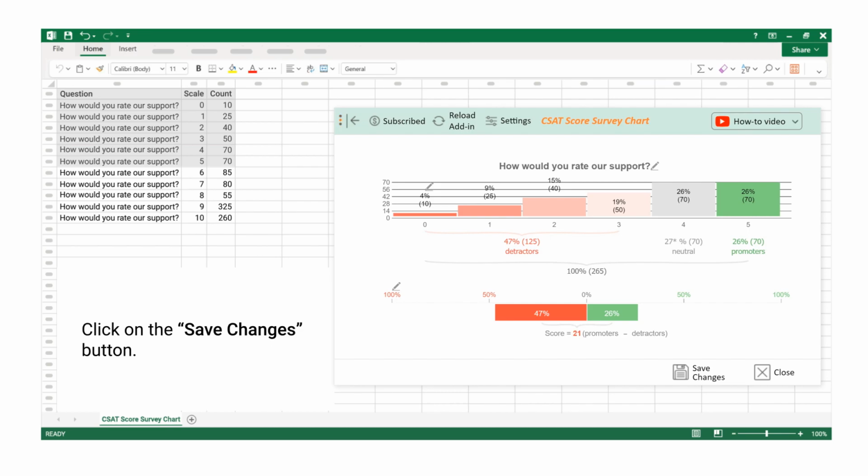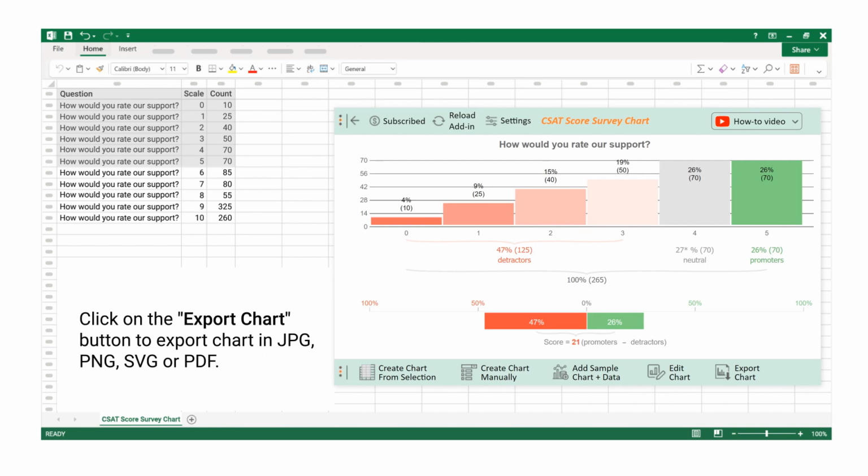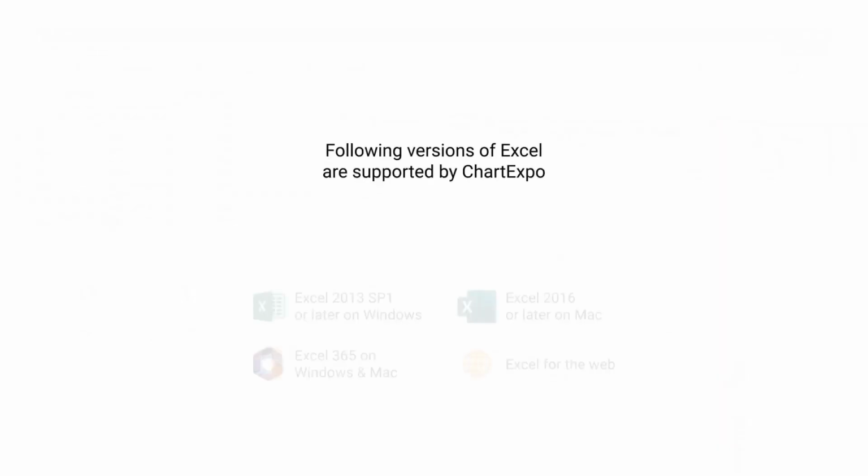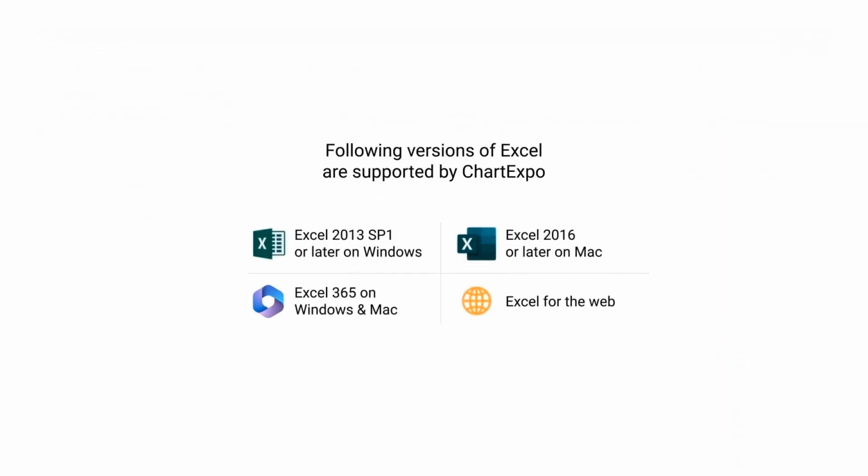Click on the Save Changes button. Click on the Export Chart button to export chart in JPG, PNG, SVG, or PDF. Following version of Excel are supported by ChartExpo.